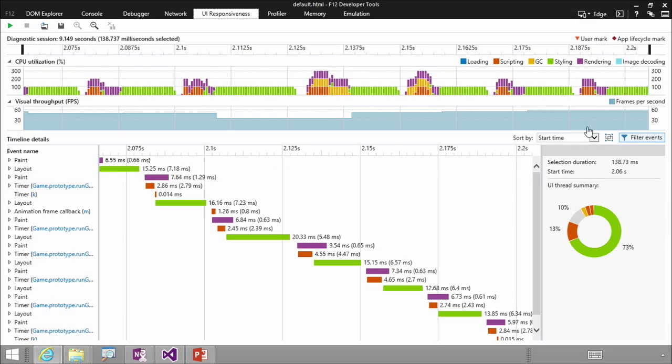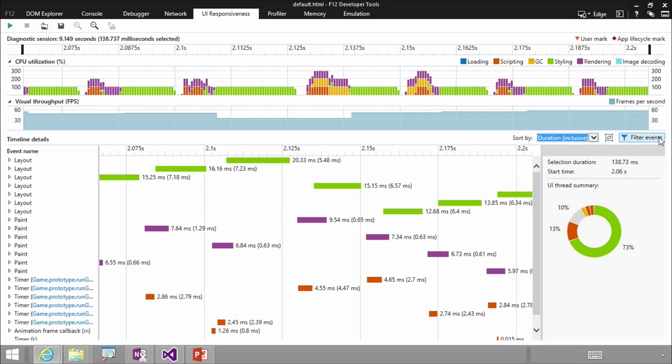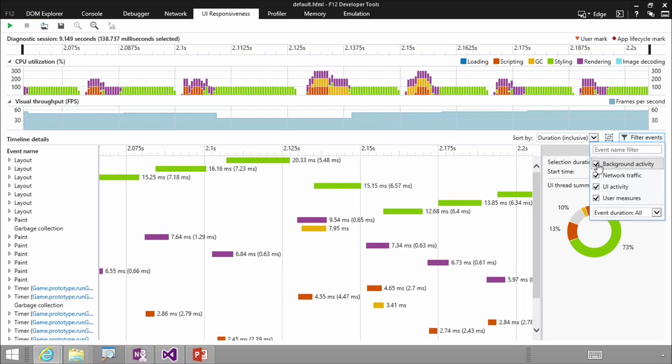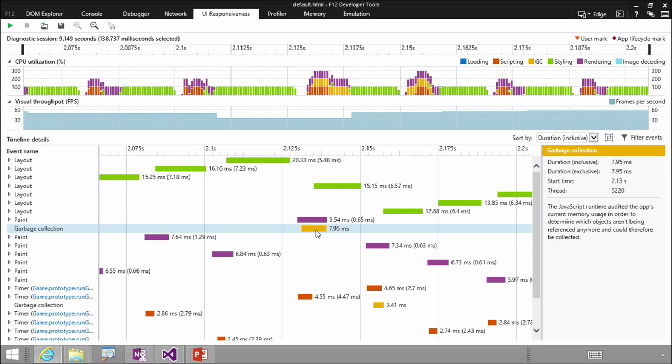Exactly. So I was going to show you. Let's give a little duration time, and then based on the filter, we can see the background activity. Nice. All right. Okay, so if you look at this particular one, this is a garbage collection thread, with a particular thread number. It takes about 7.95, right? And then obviously you see there's quite a bit of garbage collection going on.